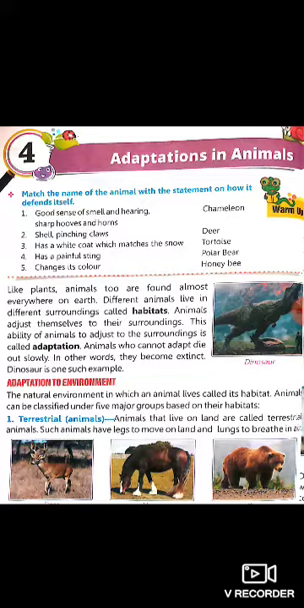Animals who cannot adapt die out slowly. In other words, they become extinct. Dinosaur is one such example. Now, let's discuss adaptation to environment. The natural environment in which an animal lives is called its habitat.